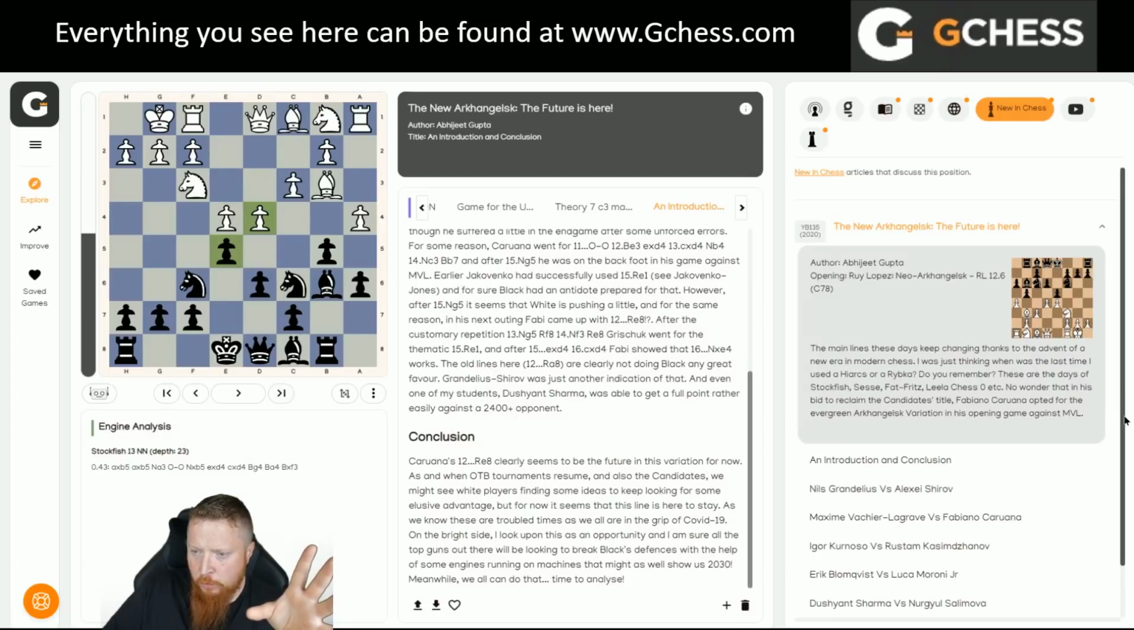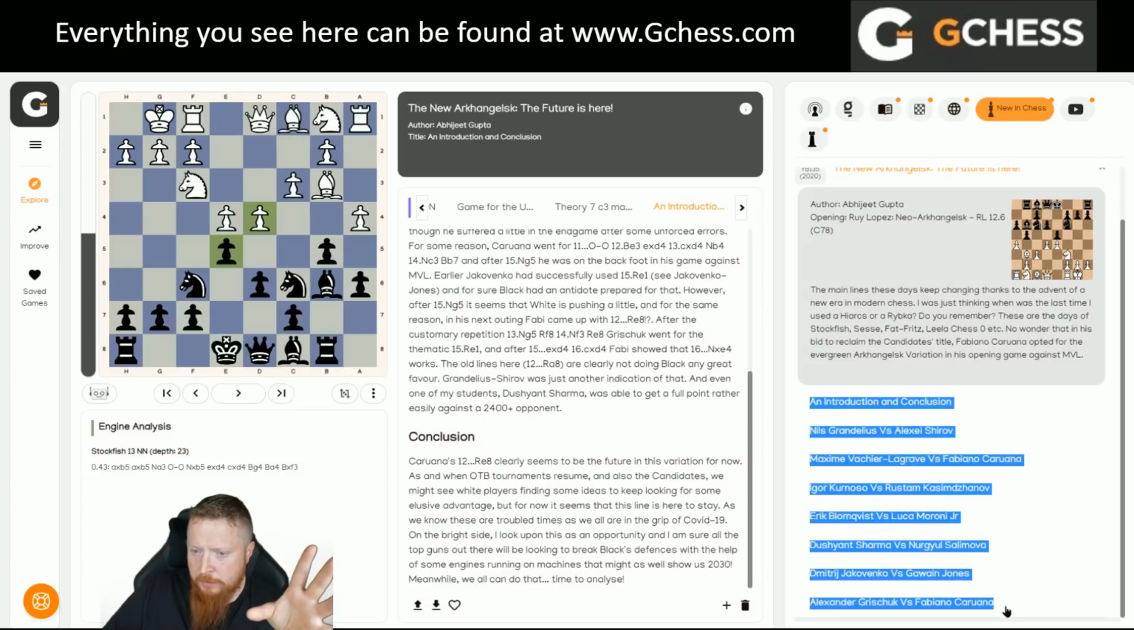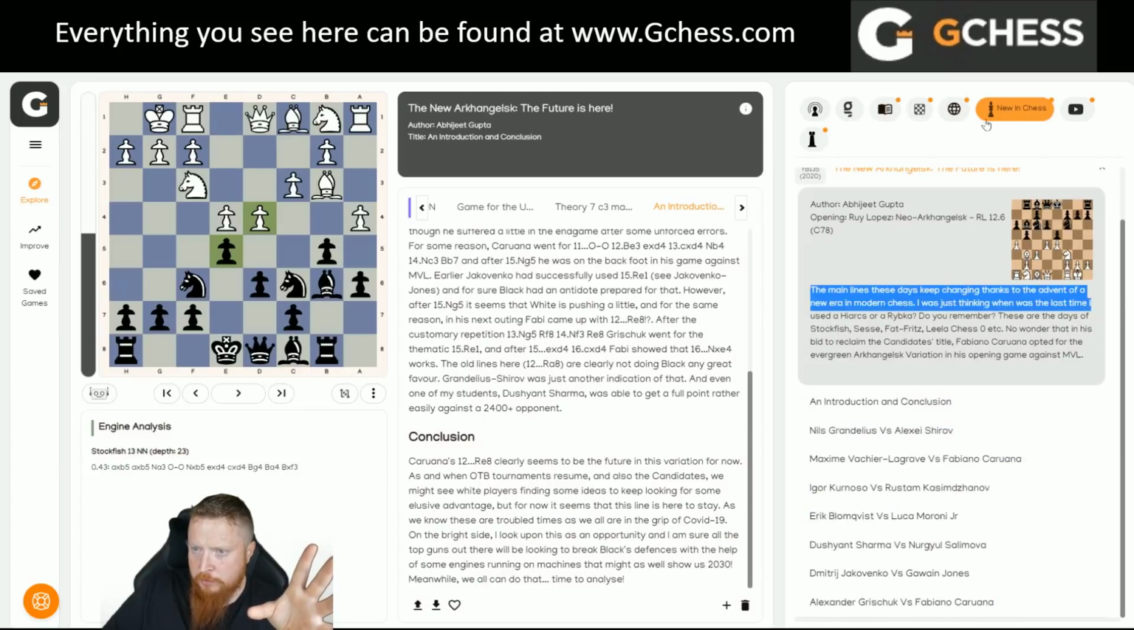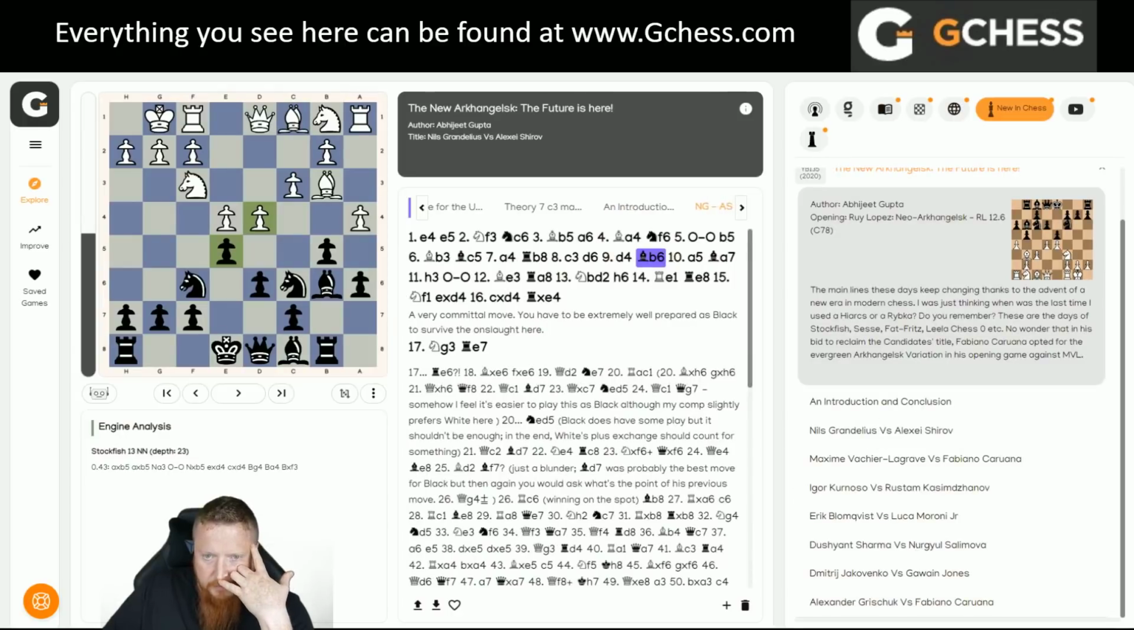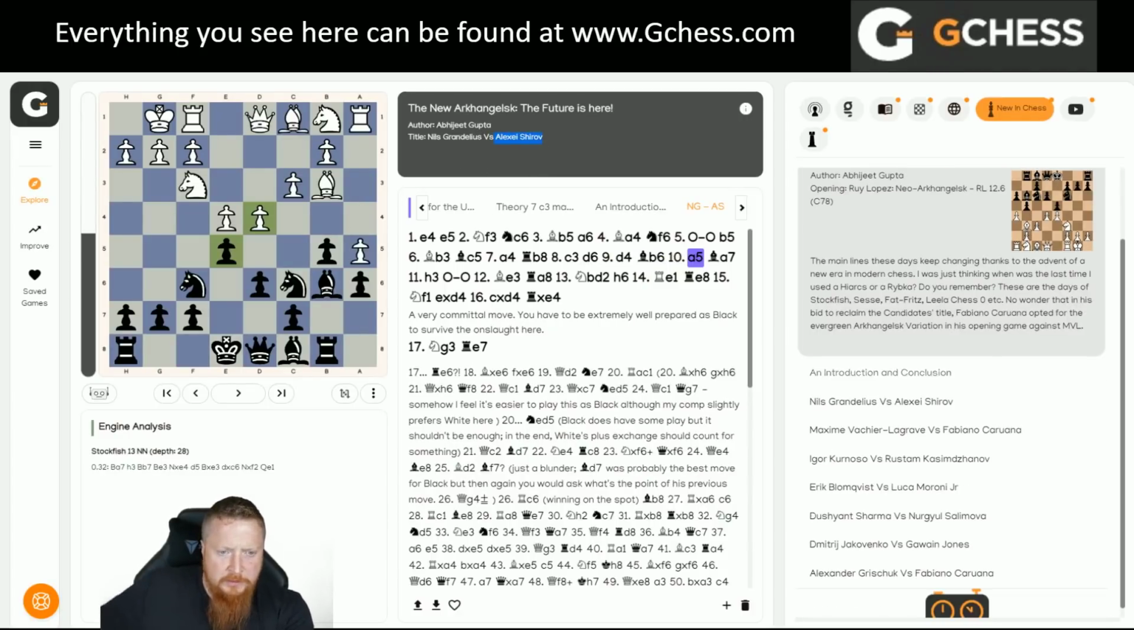And remember, all these games here is just one article in the New in Chess tab. It's just one article that has all these really deeply annotated games. So if I go to Niels Grandilius, I'm going to see the line he was now talking about. And this is Niels Grandilius White versus one of my heroes, Alexei Shirov. Niels is a top bloke as well. So the line he's giving, this move.